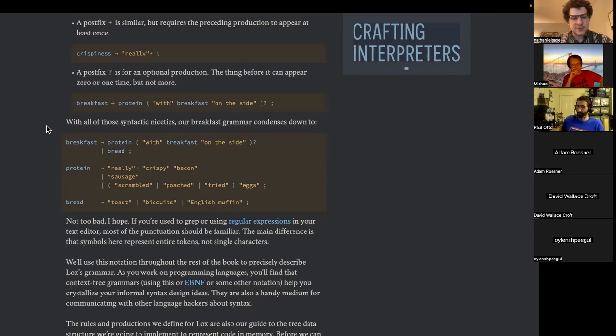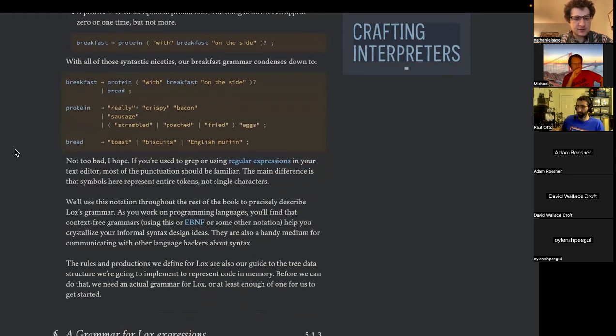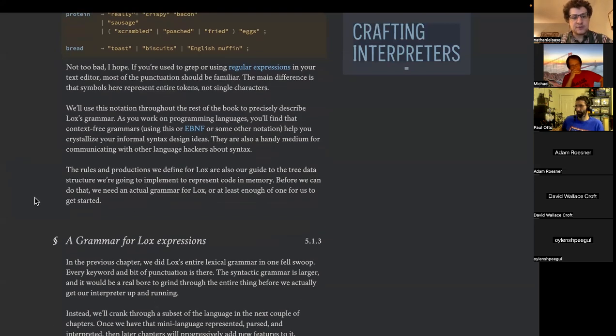And with all of these syntactic niceties, our breakfast grammar condenses down to protein with breakfast on the side, maybe, or bread, and so on. Not too bad, I hope. If you're used to grep or using regular expressions in your text editor, most of the punctuation should be familiar. The main difference is that symbols here represent entire tokens, not single characters. We'll use this notation throughout the rest of the book to precisely describe Lox's grammar.